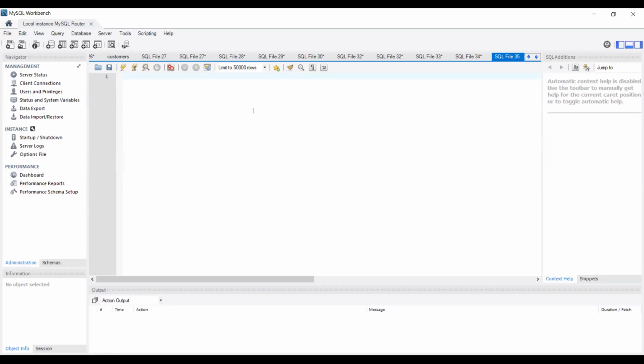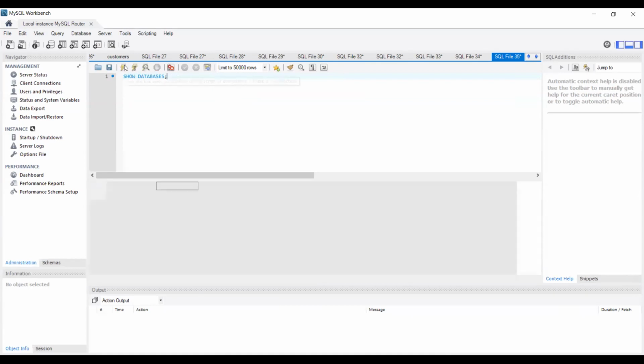All right. So now we are here. If I want to check what databases are here, what do I do? I'll just say show what? Show databases. Remember, any command you write, you must end it with the semicolon. That means that is the end of the syntax. Okay? Then I can run it.